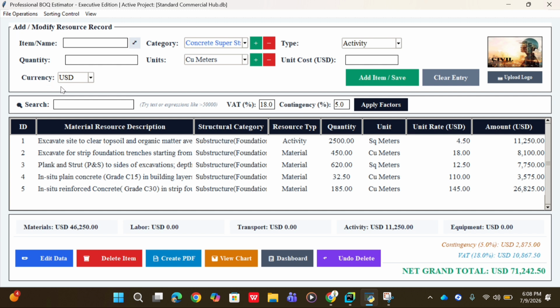The currency I'm using here, guys, you can see is USD. I'm using US dollars. The beauty is that the user has the right to choose which currency he wants to use. If I click this drop down, we have for starters UGX, Uganda shillings, USD, and Kenya shillings. We shall come up with other versions that will have more variety of currencies, so that whichever currency you want to use, you're free to use it to produce your BOQ.